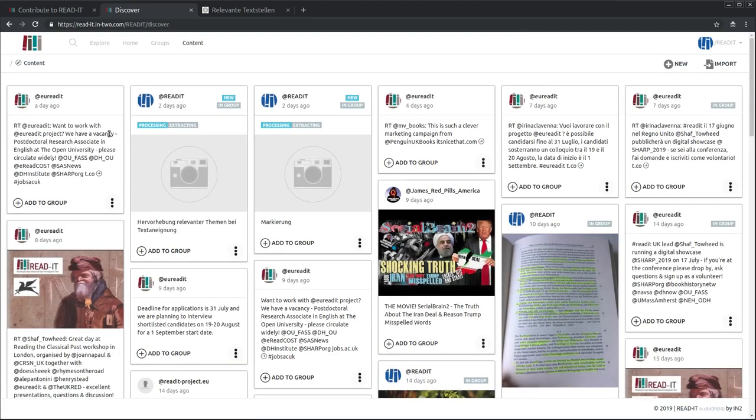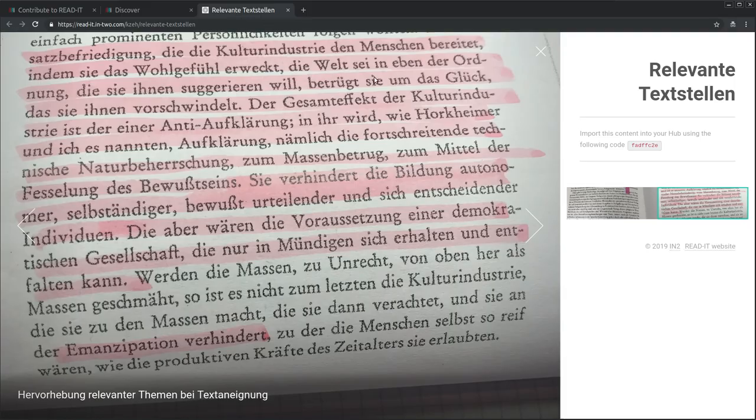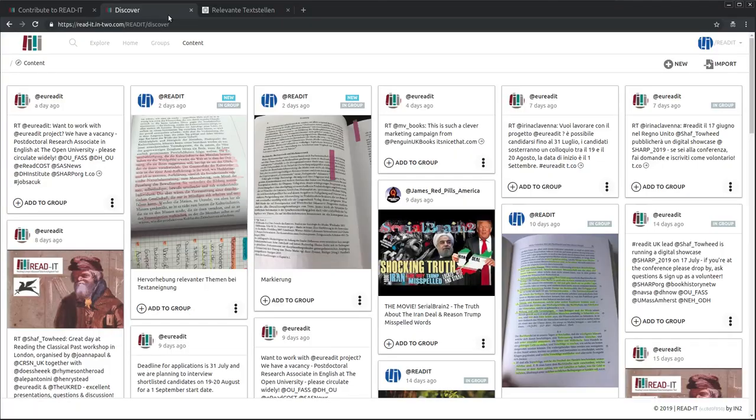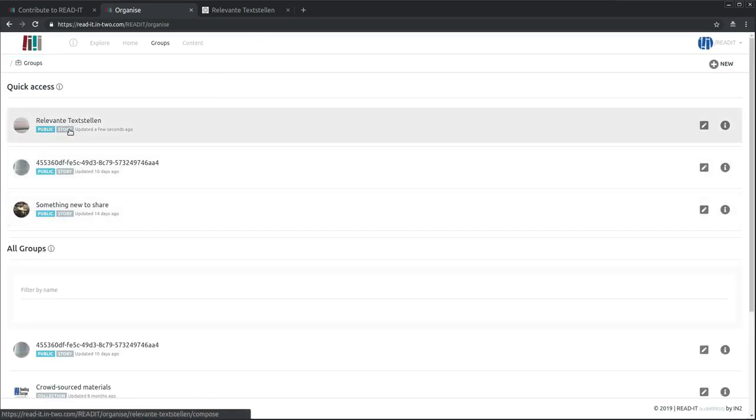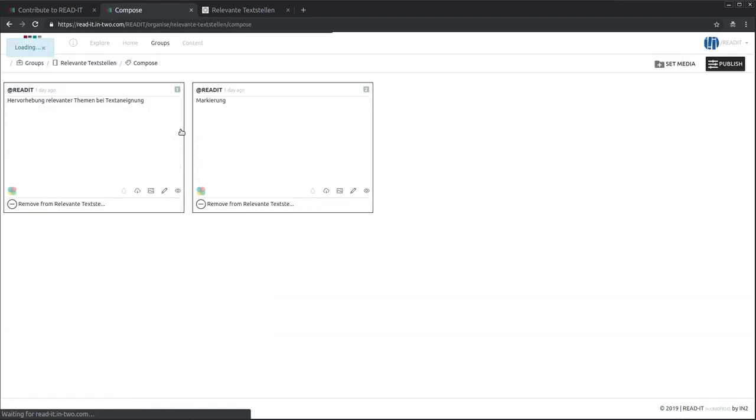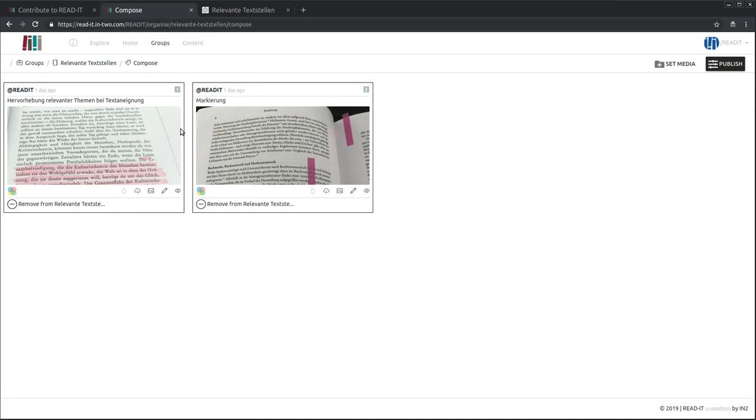This has now imported the entire story, the two items here, into my groups. Now if I go to groups, I see Relevant Textenstellen has been correctly imported. This is in fact a copy of the original story or collection that was submitted by the user, which means that I can make changes to it. For instance, by adding additional tags.